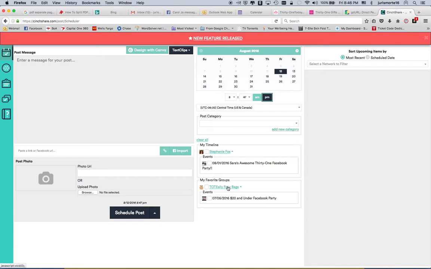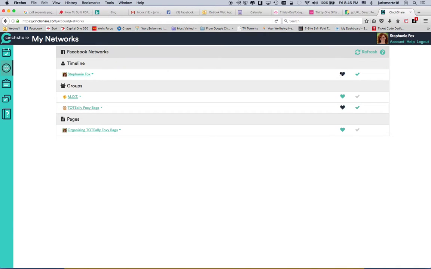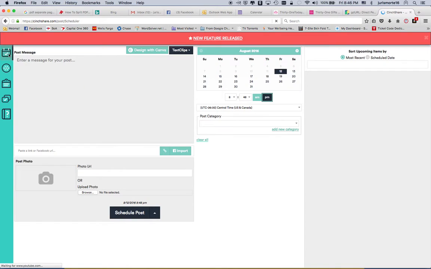Once you figure that out, it's pretty straightforward, because then these things will stay here until you unheart them. So as long as you heart them, they will show up, right? So over here on My Networks, I put a heart next to my timeline, next to my VIP group, and then they show up. Okay, that's the first step. Now, the next thing is actually scheduling the post.